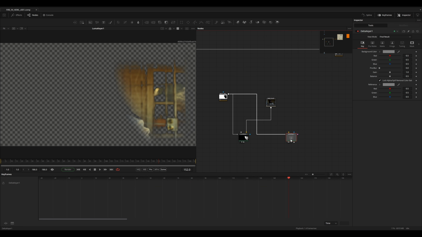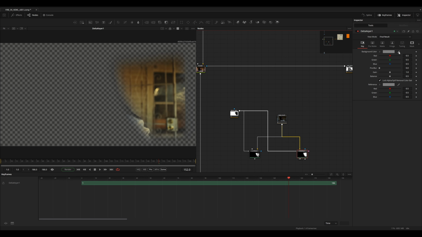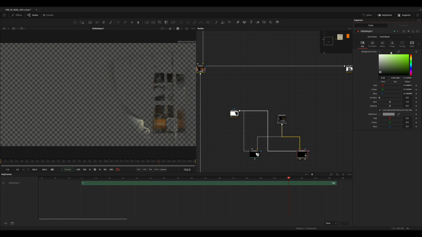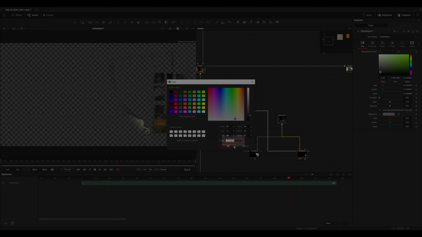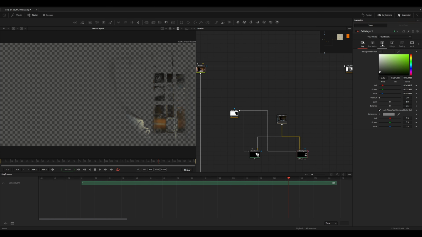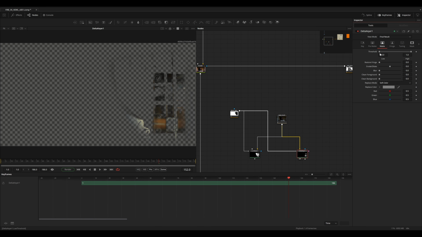Then heading into our delta keyer, plug in the base plate. The goal here is to get as much of the window as possible. Through experimentation, this is the color that I ended up landing on. We're gonna jump straight to matte. Inside of here, we're also gonna draw this threshold really tight.